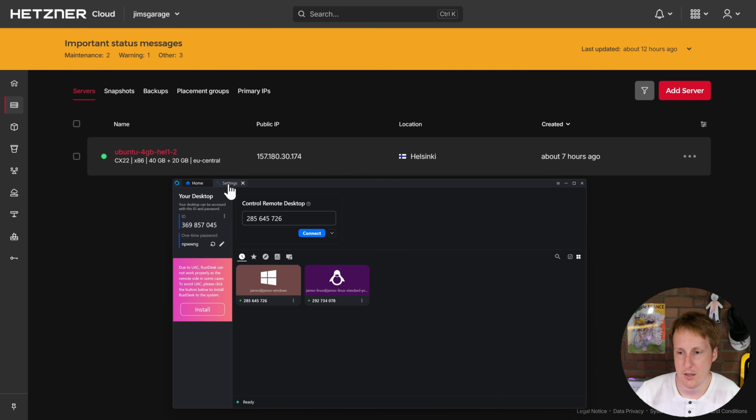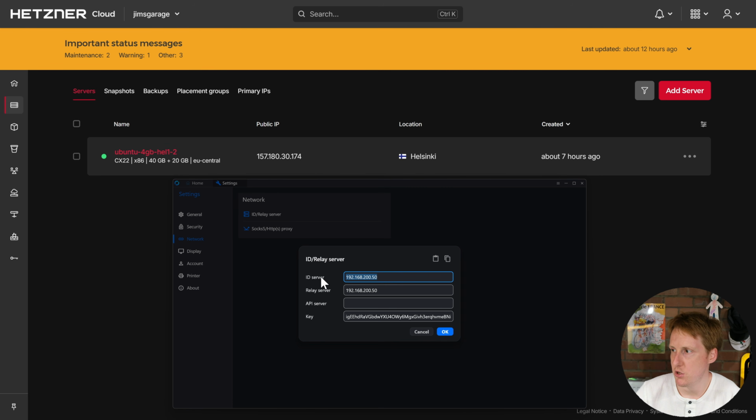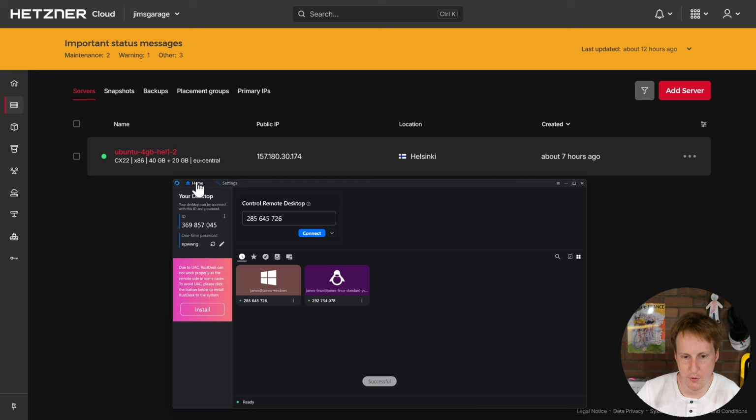So if we head now back into Rust and we go into the settings, we go to the network. This time we need to change these IP addresses. So in this case it's 157.180.30.174. And we want to copy and paste in here the key for this server, which we just got from the logs on that machine. I'll change the relay as well because that's the same, and I should be able to hit OK, and then if we go back to home, we can see again that we're ready.